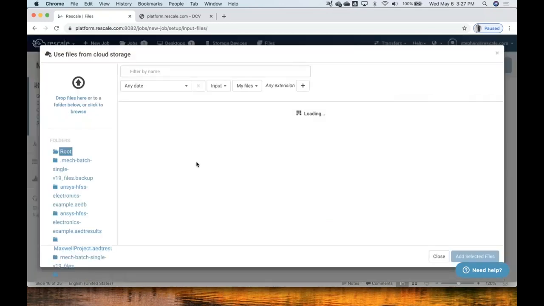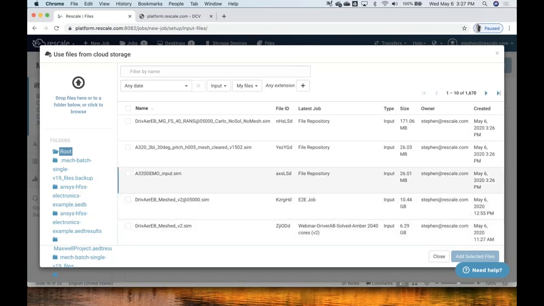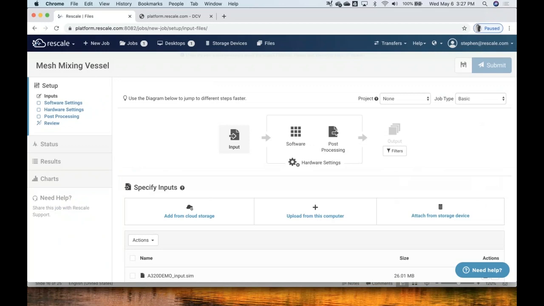I want to add this from cloud storage because I already have it on the cloud, but we also support loading from the desktop as well. I have 20,000 files here, so it's a little slow on loading. And this is a good time to point out that on the Rescale platform, we don't have a queue. So when you submit a job on the Rescale platform, we're actually standing up the hardware for your job exclusively.